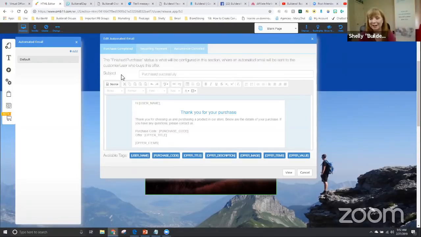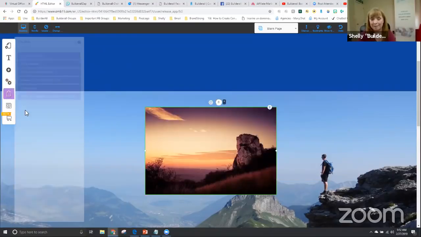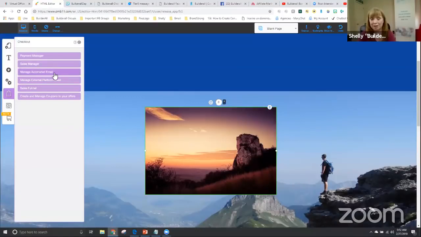So you can go in here and change the subject line. You can change the information. You can see that there's tags that you can add in there. So it will pull data and put it in for you. So it's absolutely fabulous. And this is in the manage the emails that are in the system. So if I do the shopping bag again, it's manage automated emails. Then there's manage external platform emails. So if you're using an external platform to manage these same emails, you can actually set that up there.